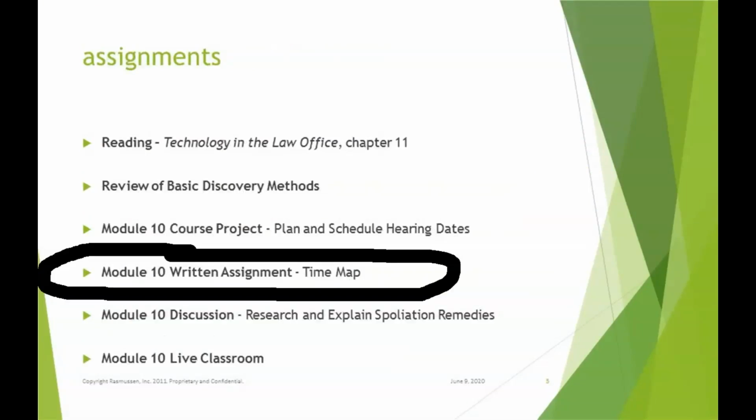there's a brand name that's called Time Map, and of course you can use other methods to map out a timeline. So what software helps create a timeline for one case? And we are talking about spoliation remedies, and I did do a starter post on that one. And we will have the live classroom.